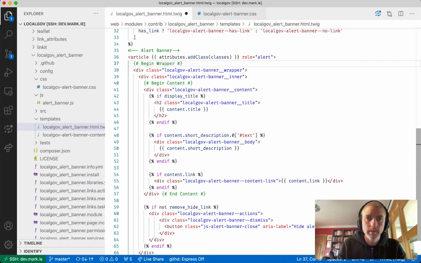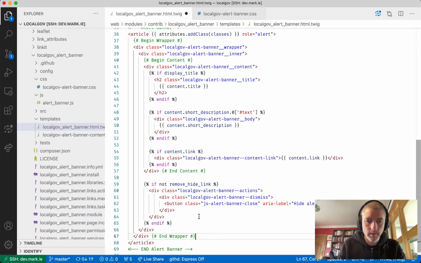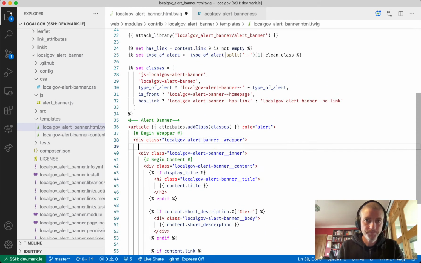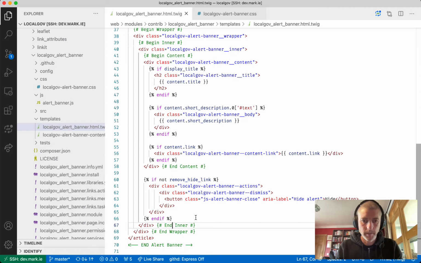This is the wrapper. I'm going to say begin wrapper, and the wrapper ends just inside the article, so that can be end wrapper. And we've got the inner, begin inner, and this will end the inner. Okay. So I got some keys or some hair landing on my keyboard.